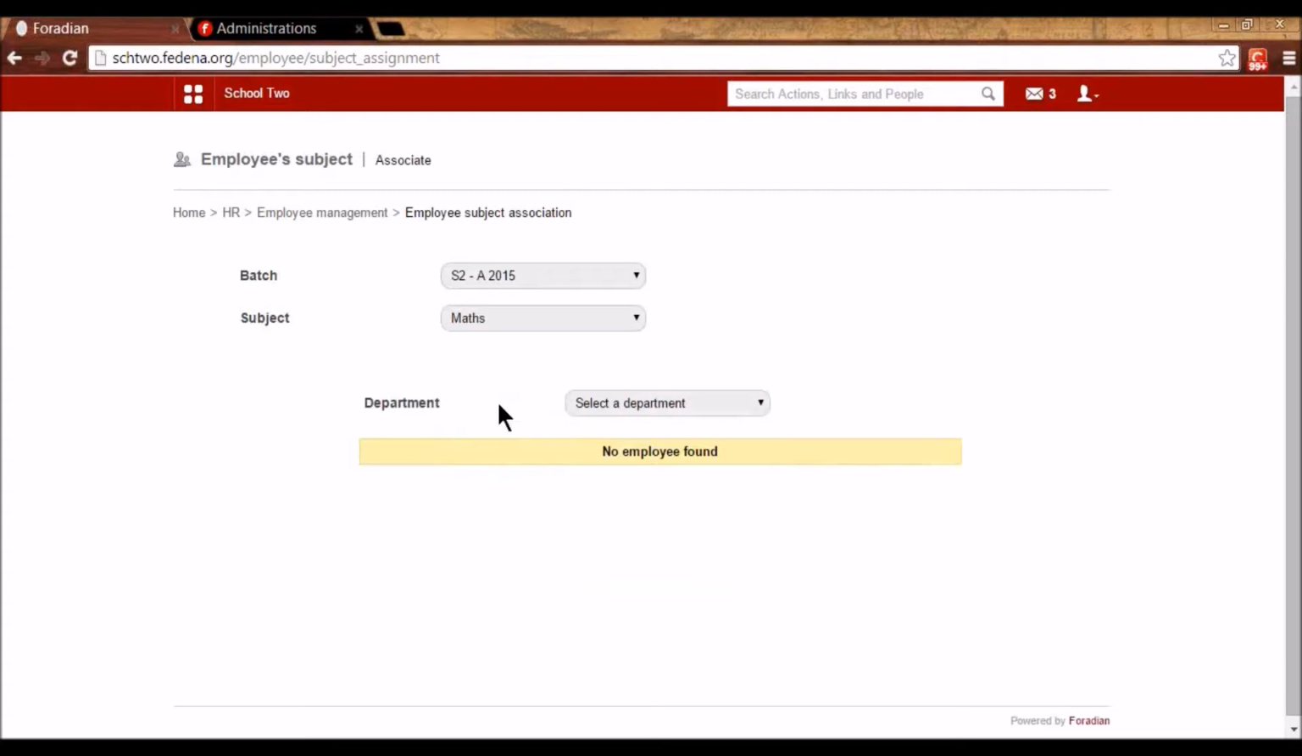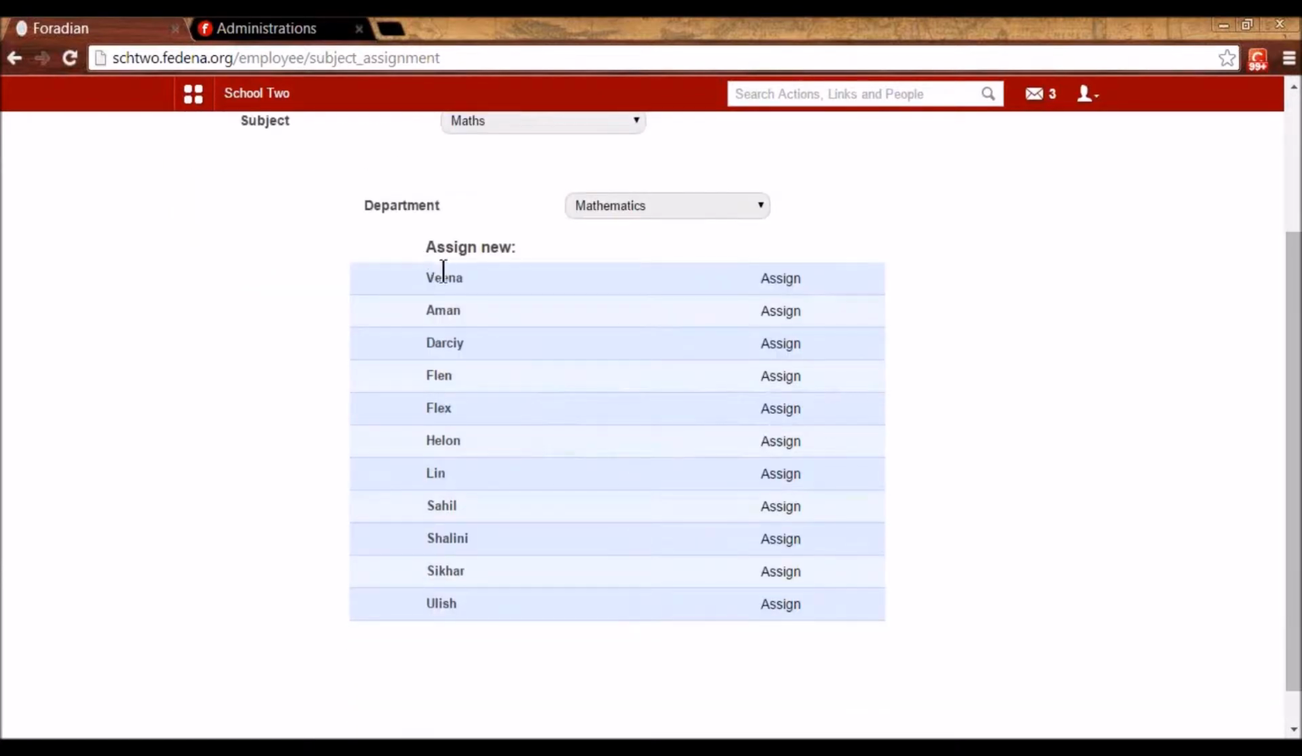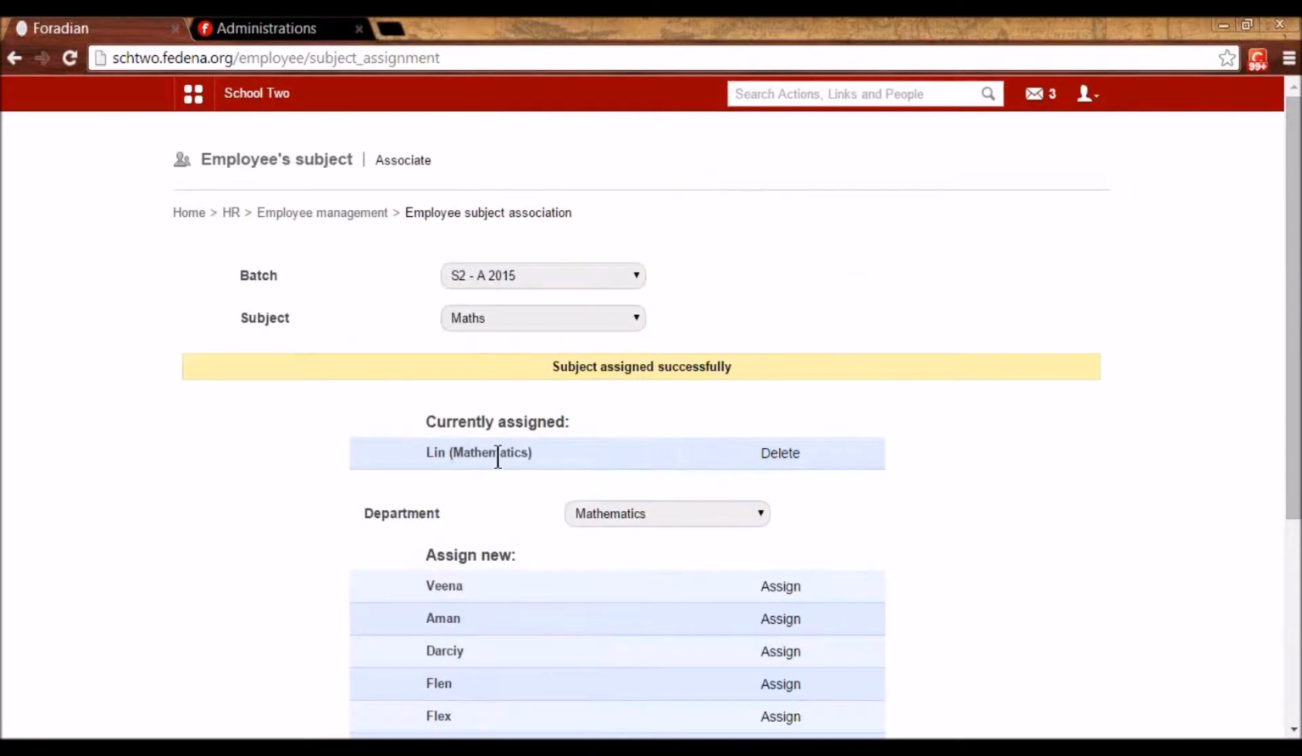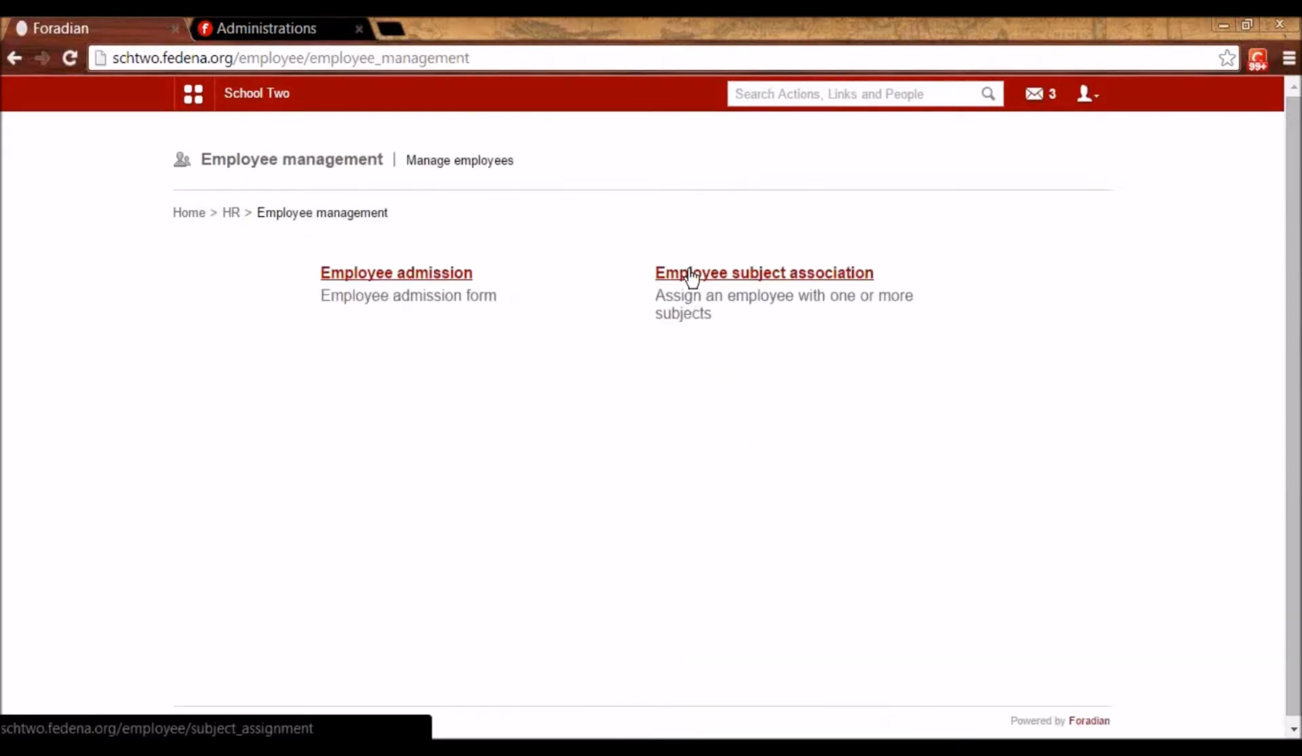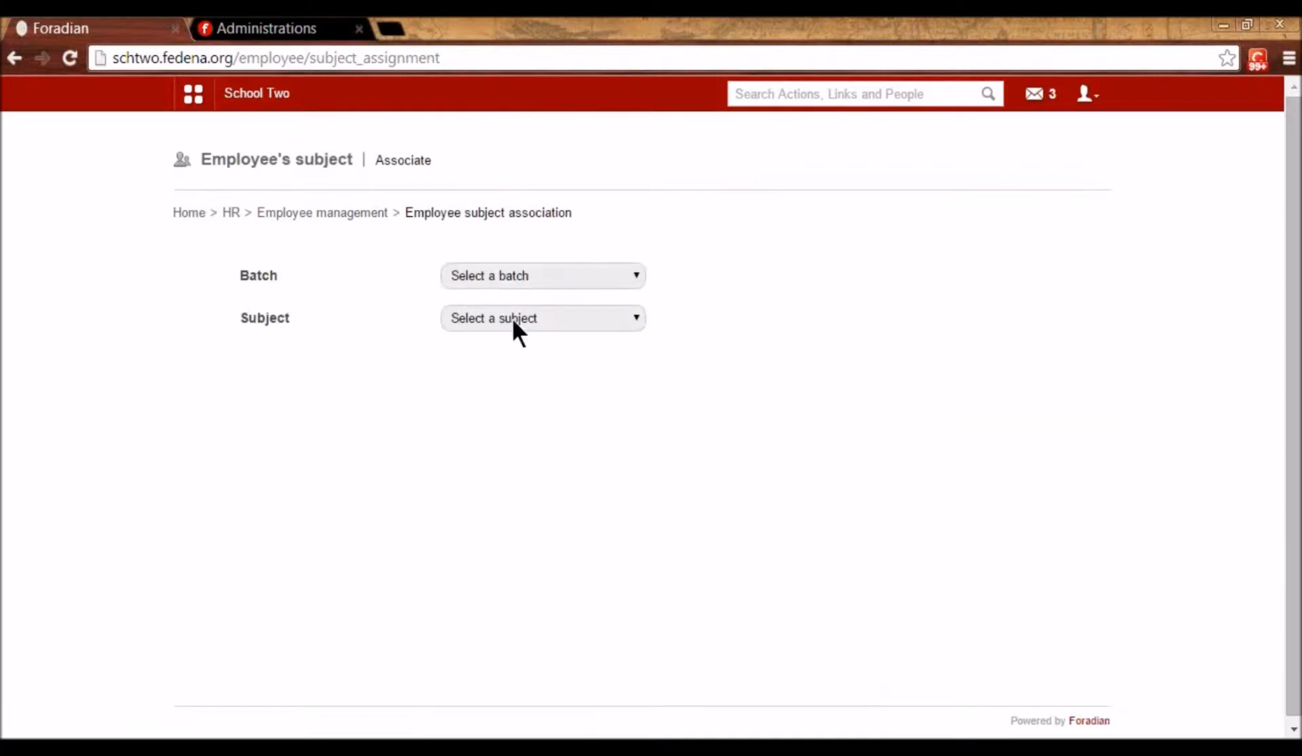Now let's say for mathematics, I want to assign someone from mathematics department. Again, all these employees I've already entered. So I'll be assigning, let's say, one employee who will be taking mathematics. So this way, for each batch and for each subject of that batch, we need to assign a teacher by selecting the department.